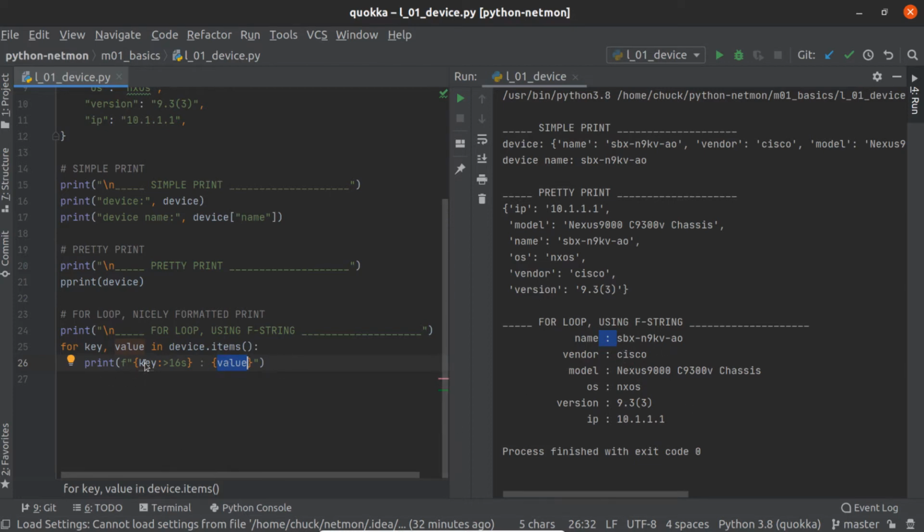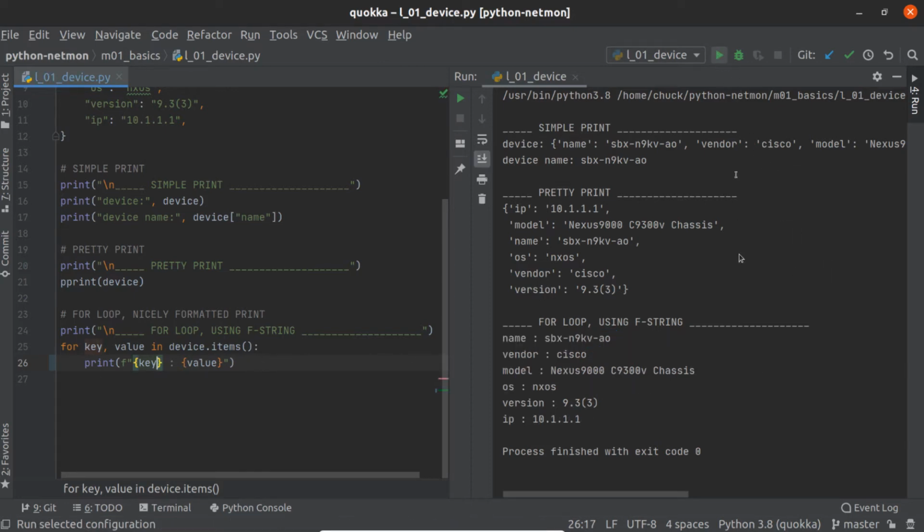I did something special when I printed out the key. When I printed out the key, I gave this special stuff which says, I want you to give me 16 characters of string, and I want you to right justify it. So just for kicks, if I were to get rid of this, so I'm going to backspace, and now I'm going to print it out. You can see what it looks like. This isn't terribly bad, but I kind of like when the colons line up better.